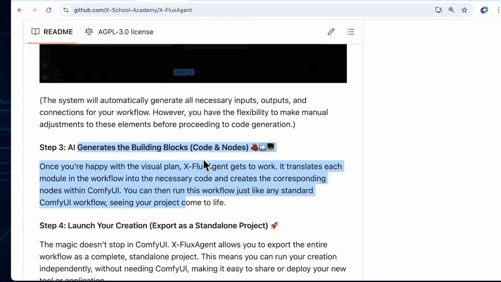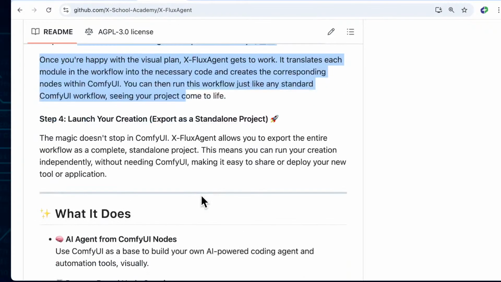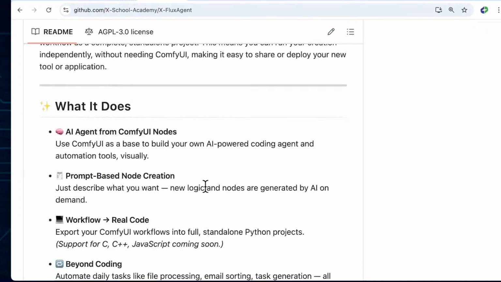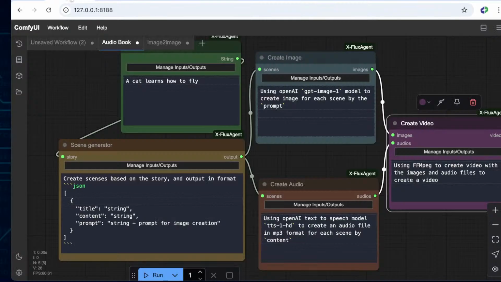So if you don't want to use ComfyUI anymore, you can export. Then you can export your project as one standalone project. So that's our whole concept. In the beginning, we'll first support Python code. Later, we'll support C++, JavaScript, Java, even mobile apps and websites. So we'll use ComfyUI to make it so everybody can do web coding. So that's our project.